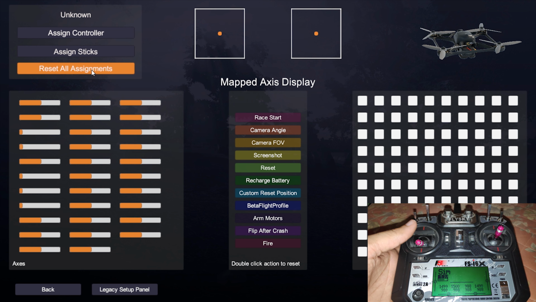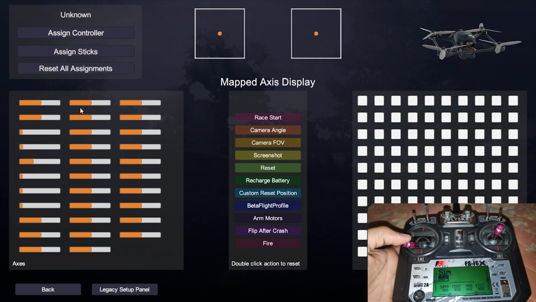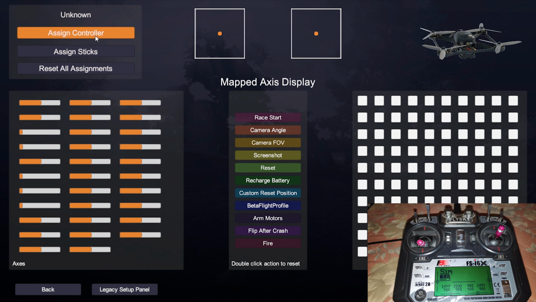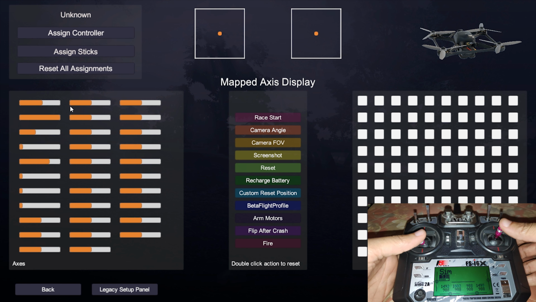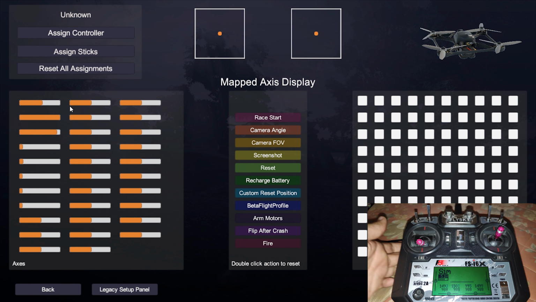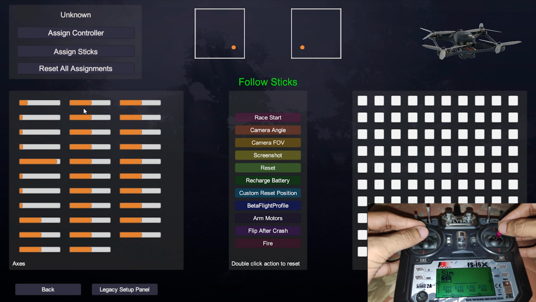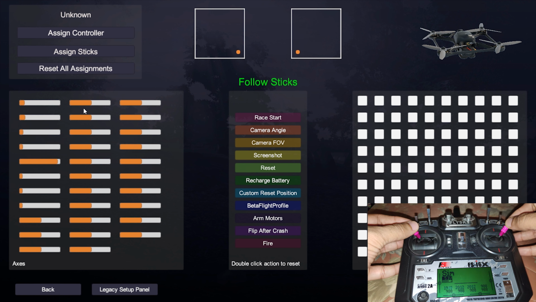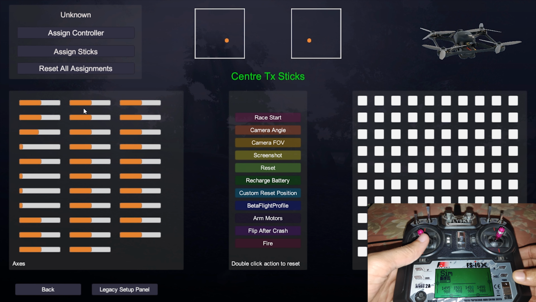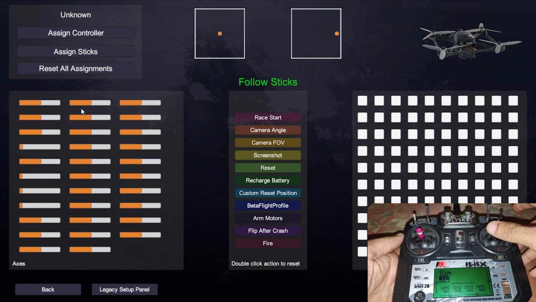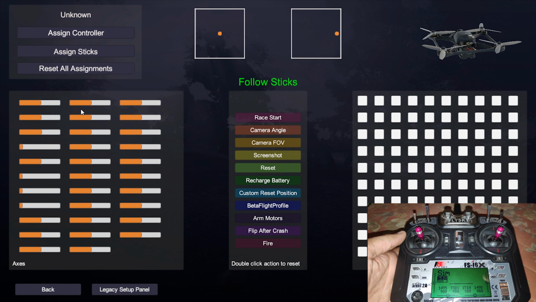So I'll click on reset, and now if I move the sticks, you can see that the preview of the quad is not moving anymore. I'll click on assign controller and I'll move the sticks, and then I'll click on assign sticks and then follow the instructions on the screen. Center the sticks and then follow the sticks as displayed on the screen.